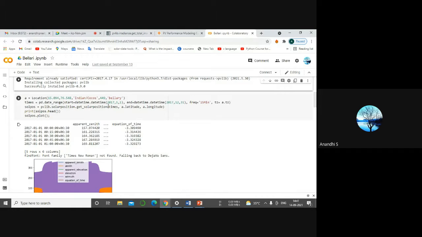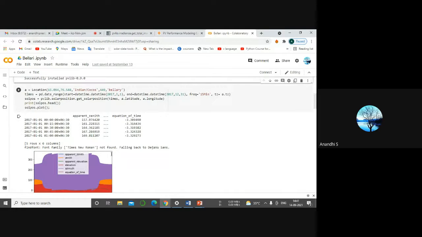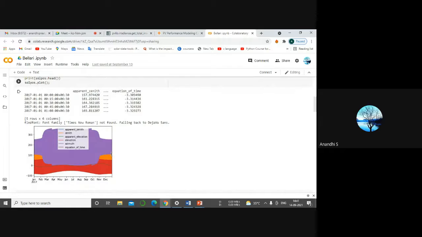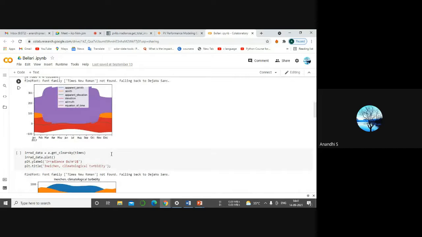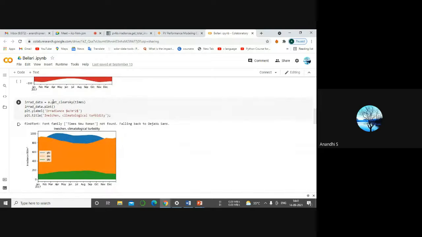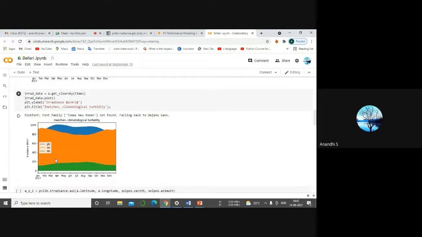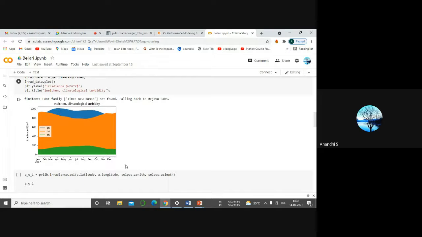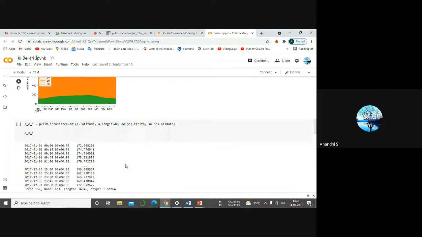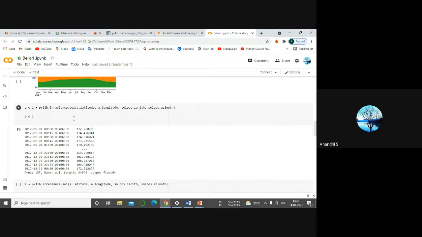Then the solar position, get solar position. This one we can use, and here we have extracted and plotted the values which come under solar position. Then I have used get clear sky so that we can get the irradiation data. Here we can see that GHI, DNI, DHI are coming for the whole year. That data is available.